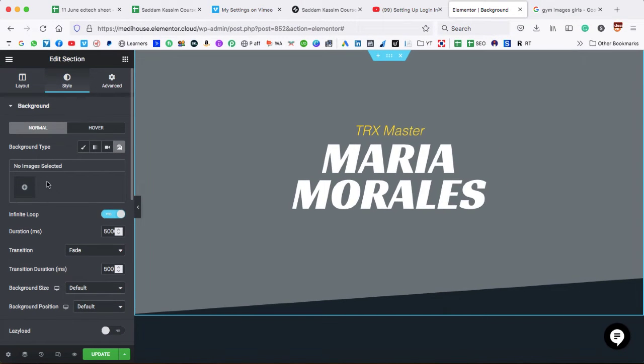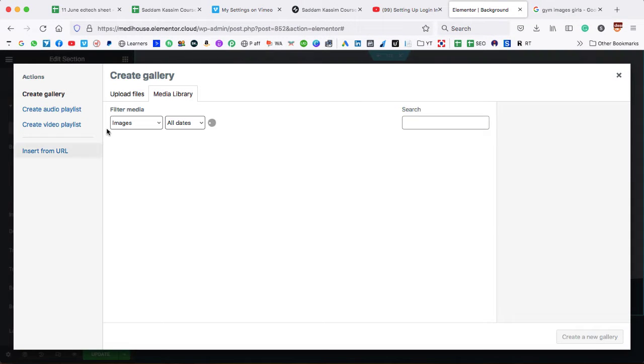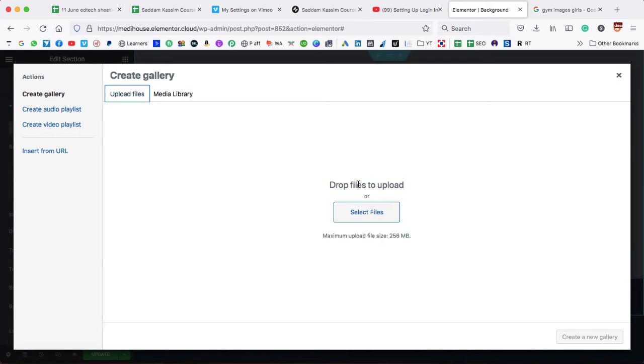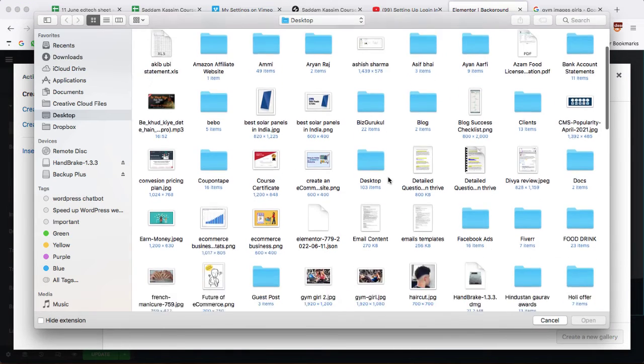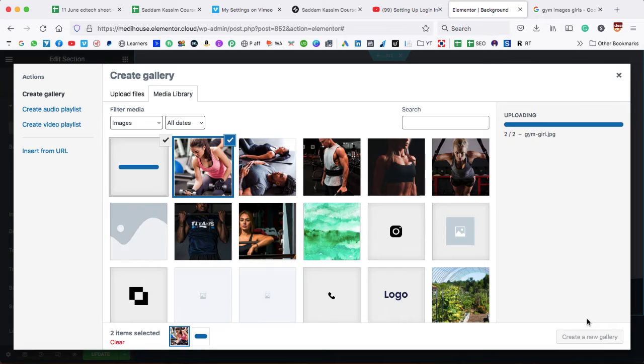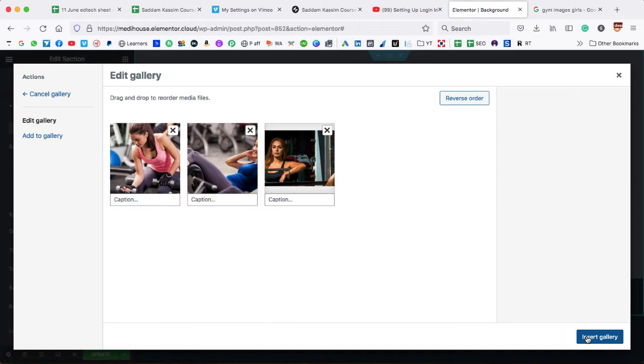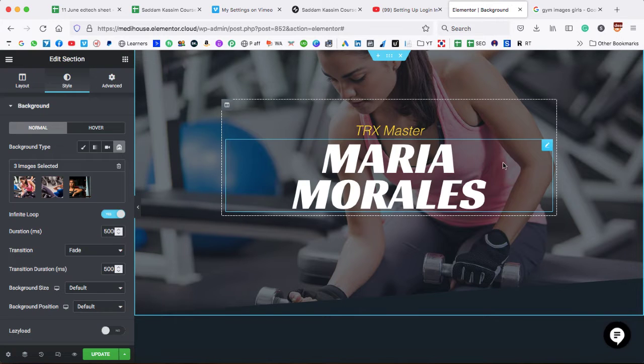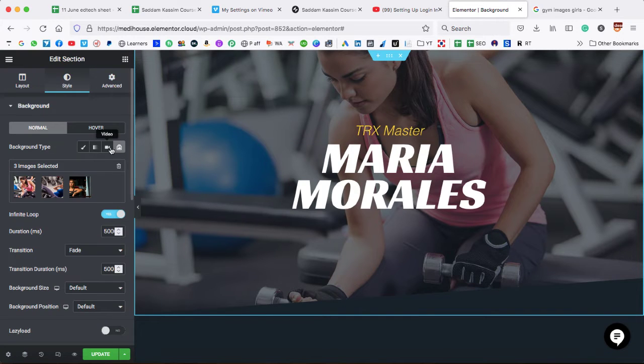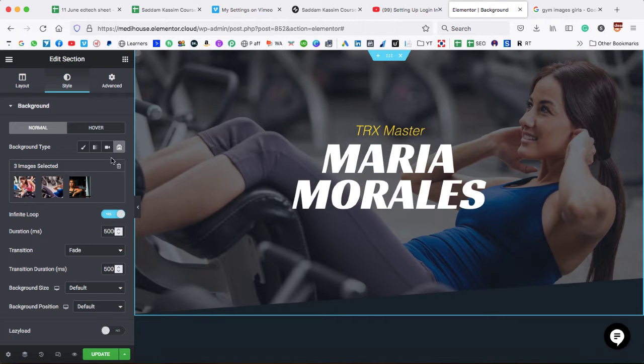Now you can choose multiple images over here. So let's click on this plus and we can jump on the upload files and I'm going to upload 2 more images in the media library and I'm going to choose this image as well by holding the control key. At last we can click on create a new gallery and then insert gallery. Now you can see background image has completely been changed and this is basically a background carousel.